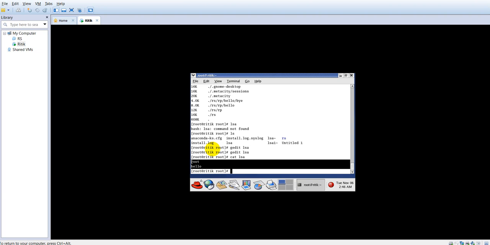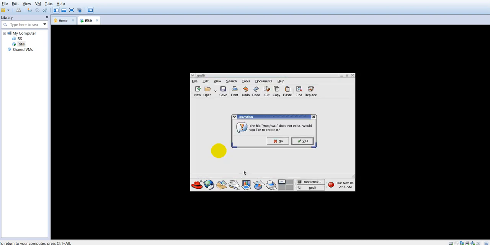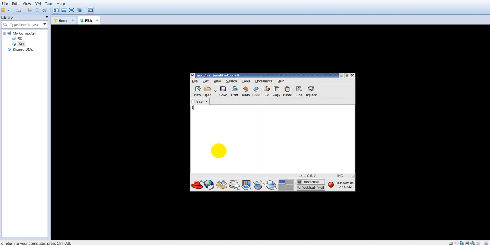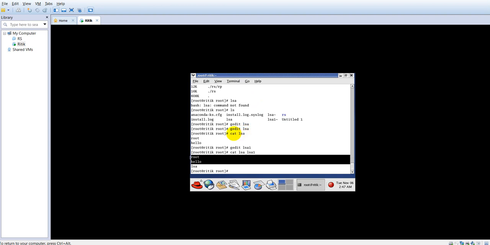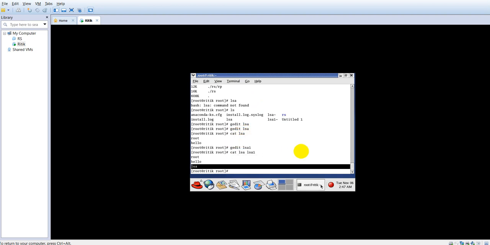Now you want to open multiple files in this. Now we have only one file. Let me make another file, gedit lsa1. In this file I write Learningstrome Academy and save it. Now you can open both files using only one command: cat lsa, then the second file name lsa1. Both files' contents are shown over here, root hello and Learningstrome Academy.